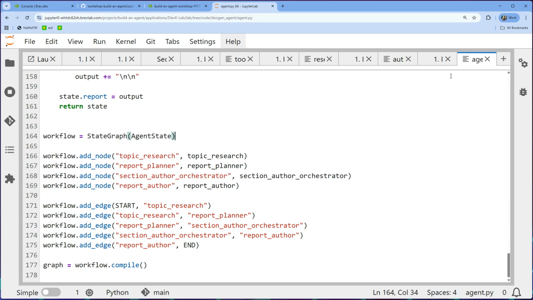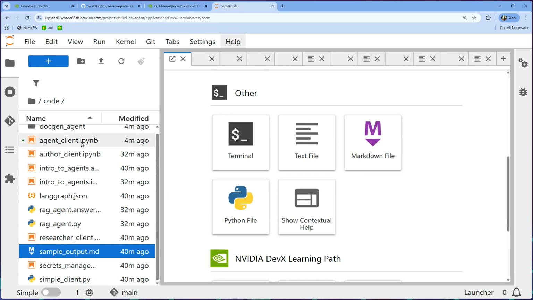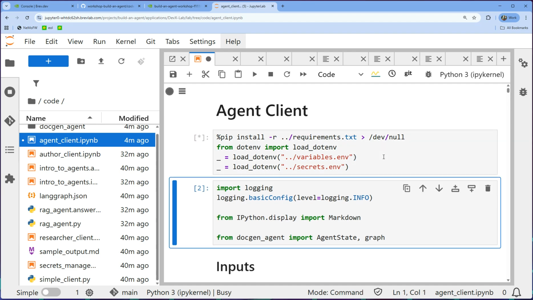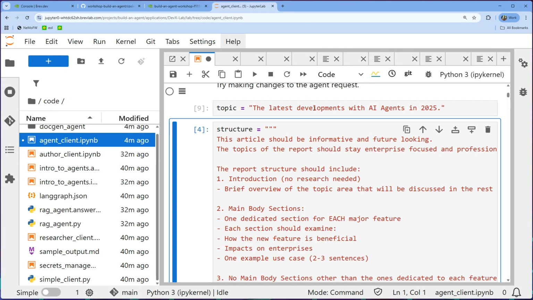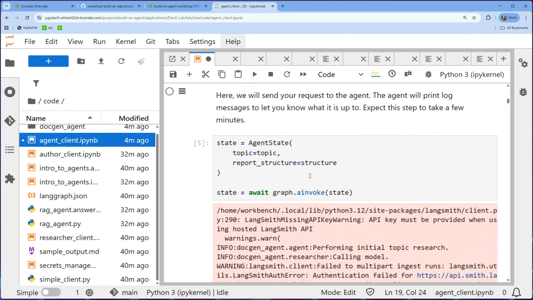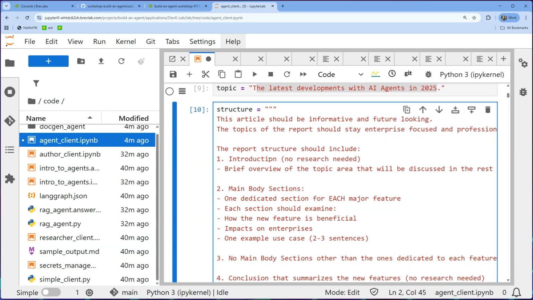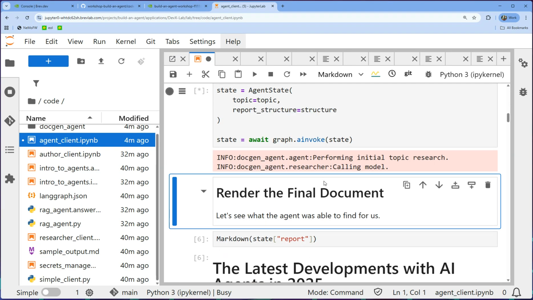So how does this thing actually work? Well, we can go ahead and look at that by heading to our introduction to agents, or we can look at our agent client. In our agent client, you can see that we have the runnable cells, and finally, we can add a topic and some structure, and then we can use that topic, in this case, the latest developments with AI agents in 2025, as well as the structure we've outlined to ask our agent this question.